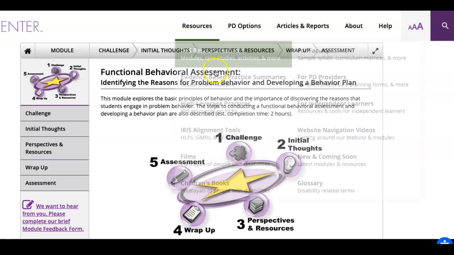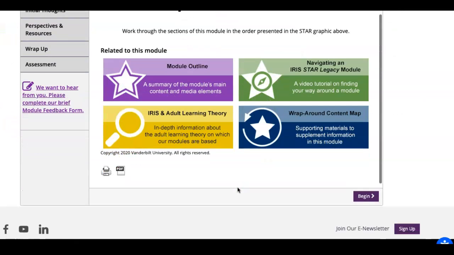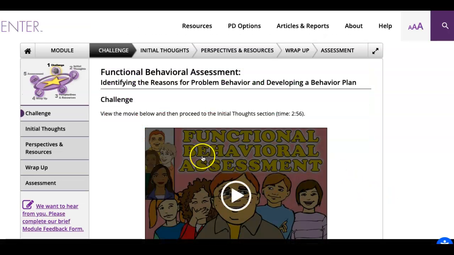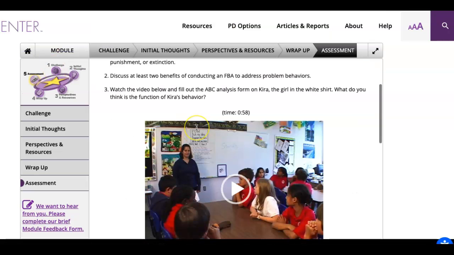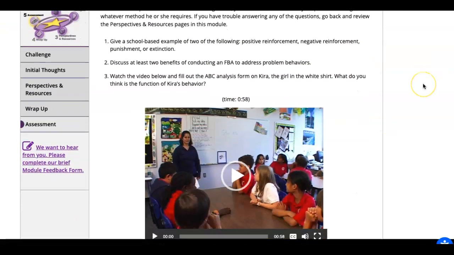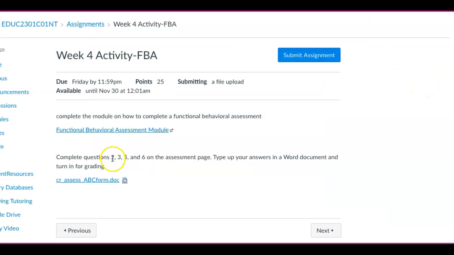What it is, the IRIS Center does this, and what you'll do is walk through it. So you'll begin and you'll go through each page. At the end is the assessment, and this is what you're going to be turning in for the functional behavioral assessment. And so I want you to look at 2, 3, 5, and 6, and you'll type those up.